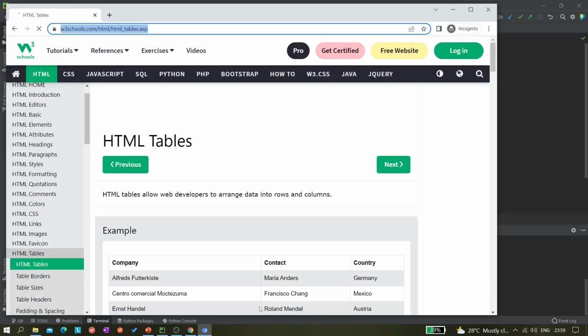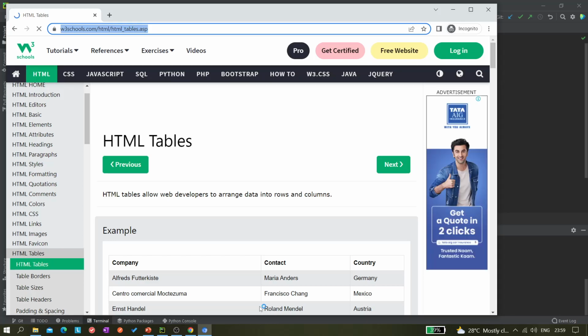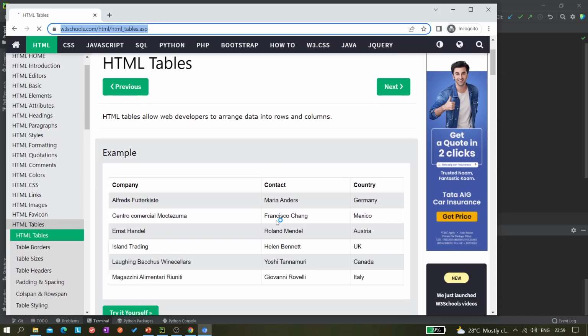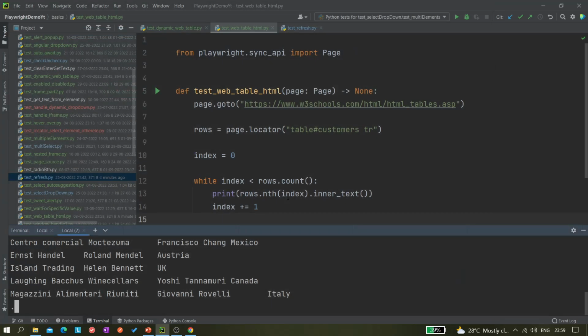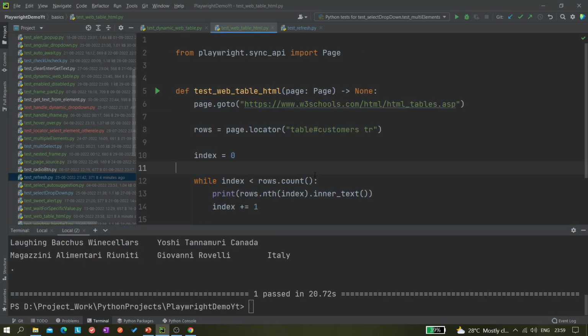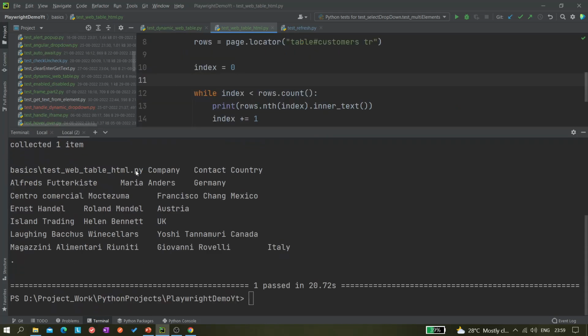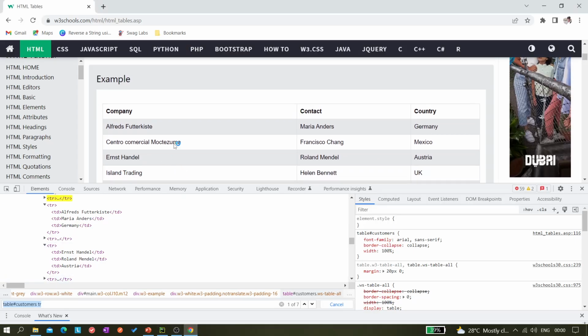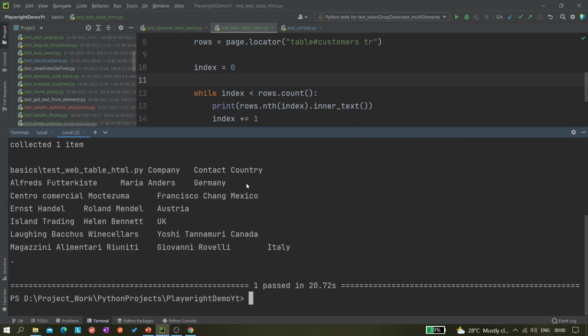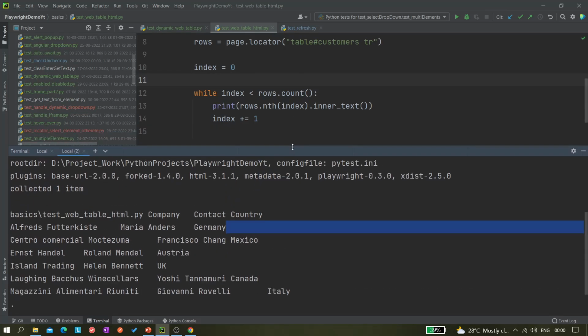And this rows dot count will give us the total number of rows. So now let's see whether it's printing correctly or not, whatever data we want. Okay, we got some output, and you can see it's properly printing everything which we need. So we need this table as it is. We got it right here. I hope you got it.